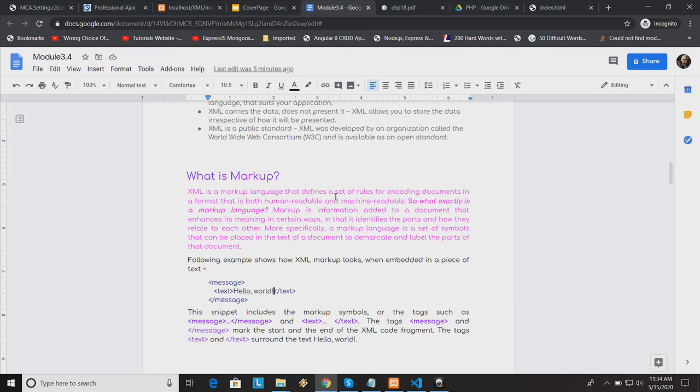So it's markup like a different set of rules for encoding documents. This is a kind of encoding. When you want to fetch the values from this file, you can use any type of encoding format, like UTF-8 or UTF-16. Markup is information added to a document that enhances its meaning in certain ways, in that it defines the parts and how they relate to each other.